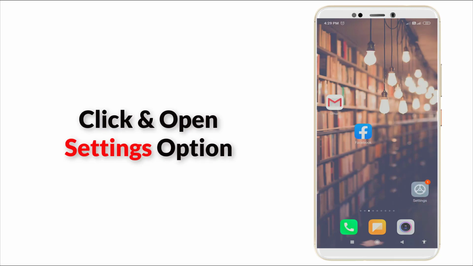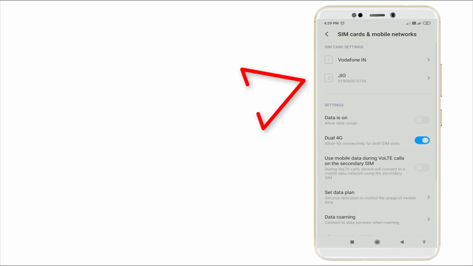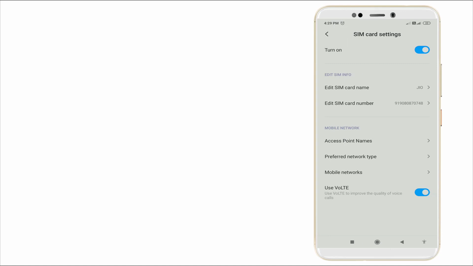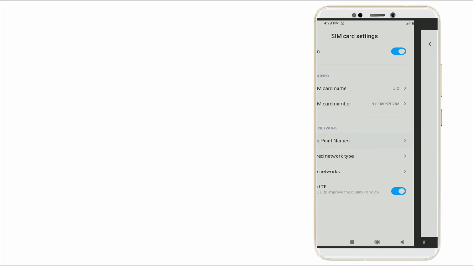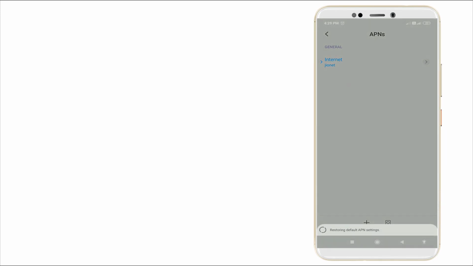First of all, go to the Settings option. Here you can see the fourth option, SIM card and mobile networks. Click it, and here you can see I'm using a Jio SIM, so go to Jio. Here you can see access point names and the preferred network type. The access point name should be JioNet. If it's not, reset it and wait for a couple of seconds.